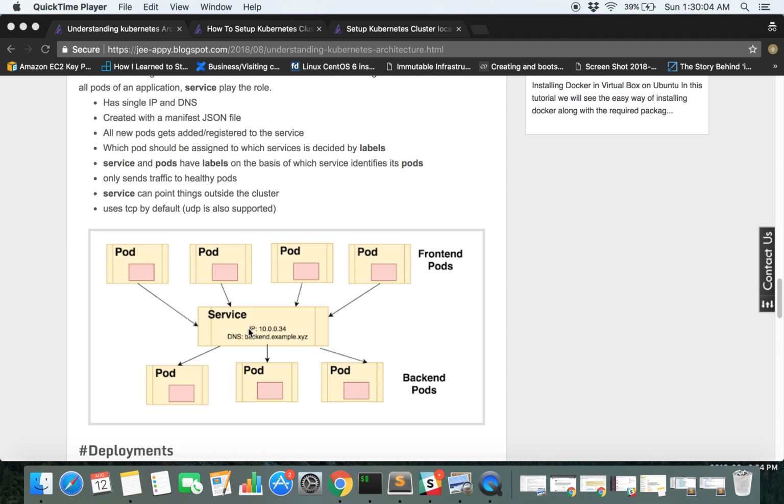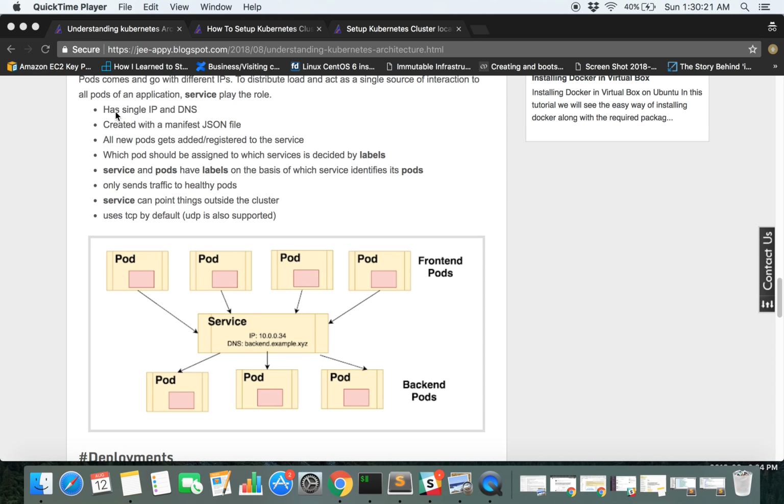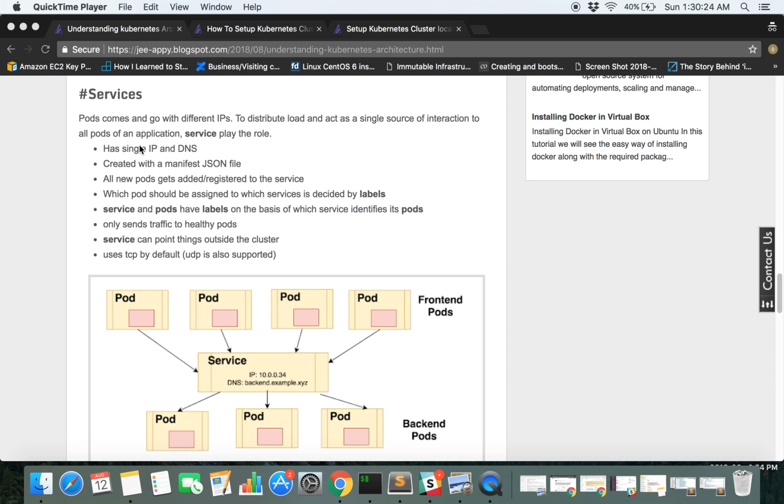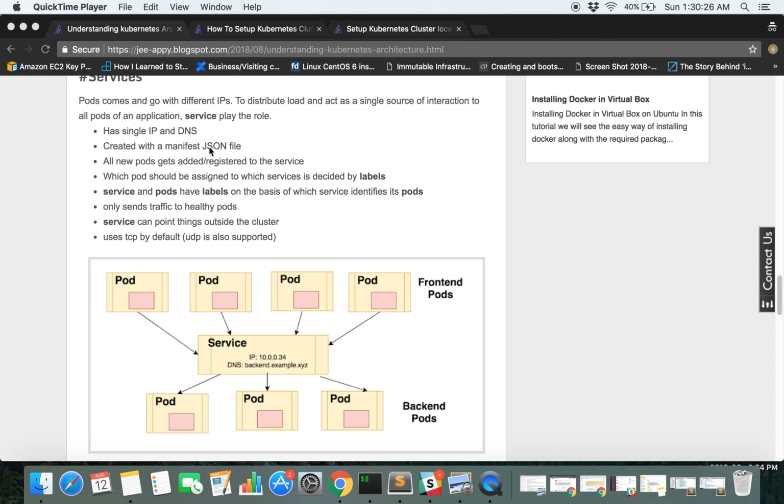So the kube-proxy provides a service IP and a DNS. All the requests coming to a specific application will be sent to your service, and your service will load balance it to the desired pods. So service has a single IP and DNS, created with a manifest in JSON. You create your deployments and application, and you have to create the service as well with your JSON file.